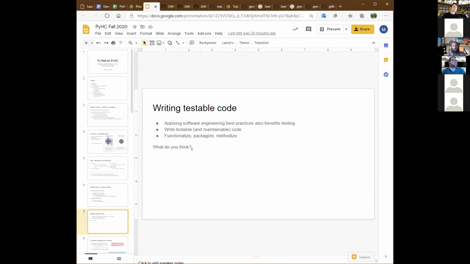So Nick had jumped into this. I don't know if I want to repeat what Nick said, but I just put a few bullet points that hit a couple of the highlights Nick covered. As I said in the first slide, applying these software best practices also benefits the testing. It's a really good feedback loop, where better testing makes better code and writing better code makes the testing go easier.